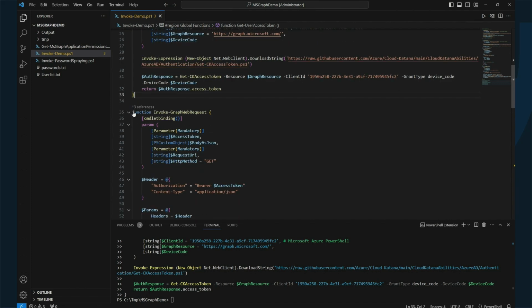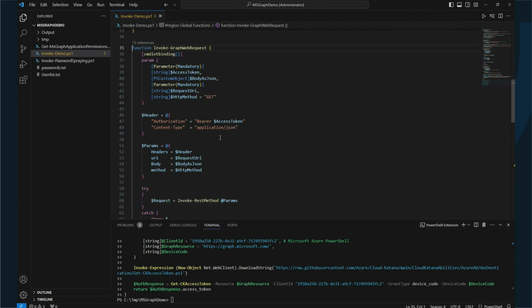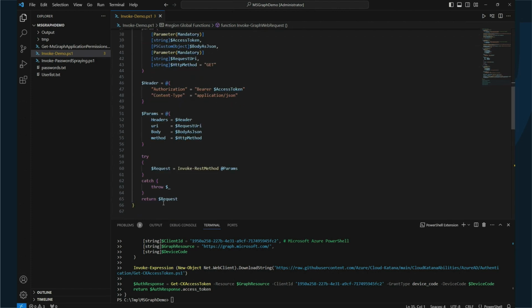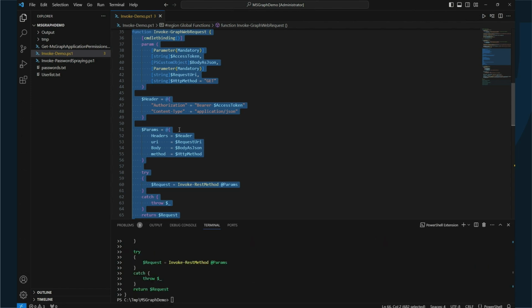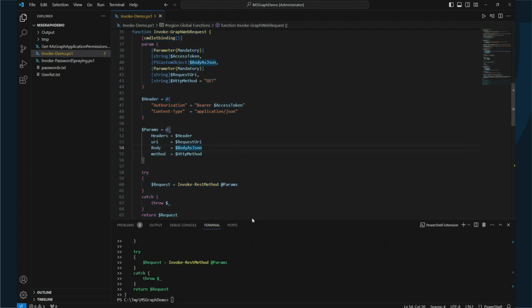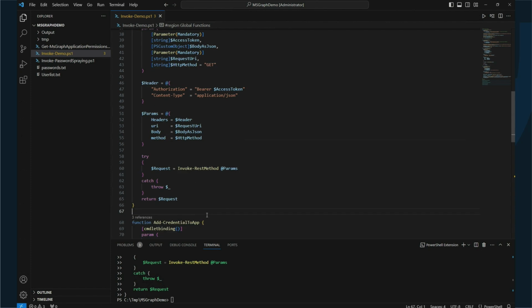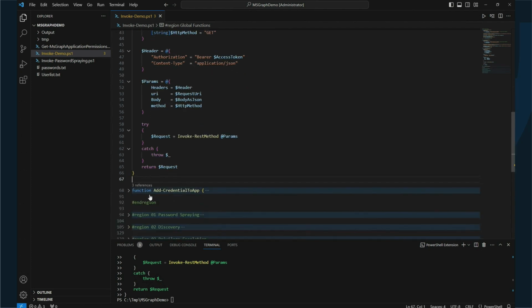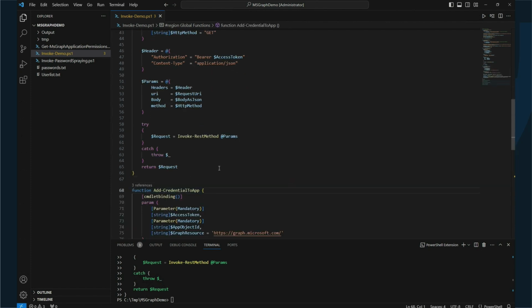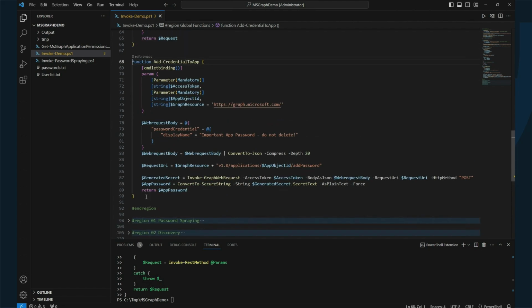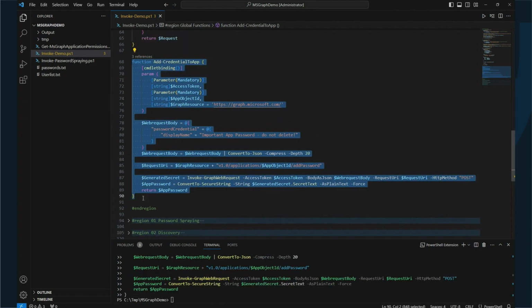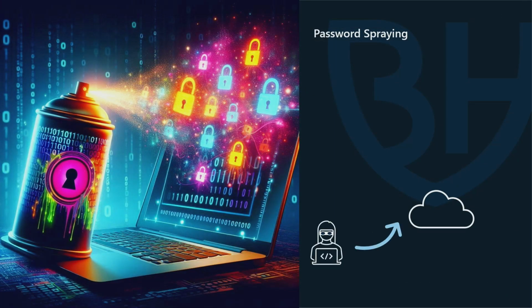And the next helper function is just there to run all of our Microsoft Graph queries and requests, so that I don't have to type everything over and over again. I use a function. And last but not least, we have another function called add credential to app. We are not looking into this function right now. We are just executing it. We will look into it in stage 3. Now let's start.